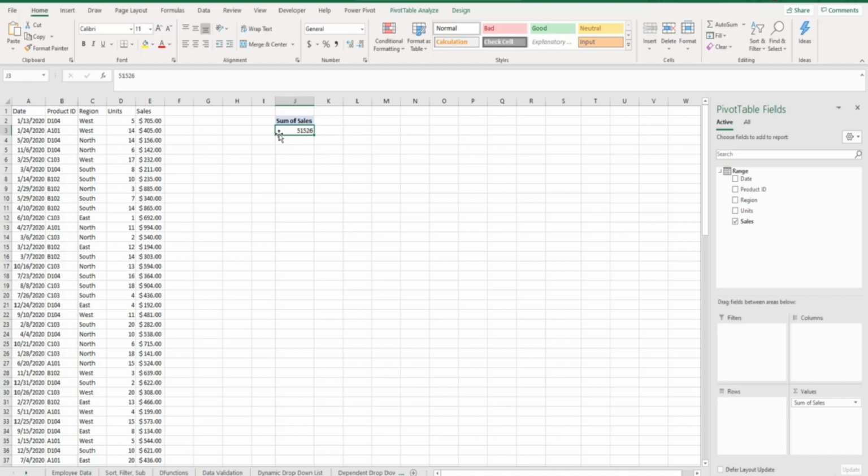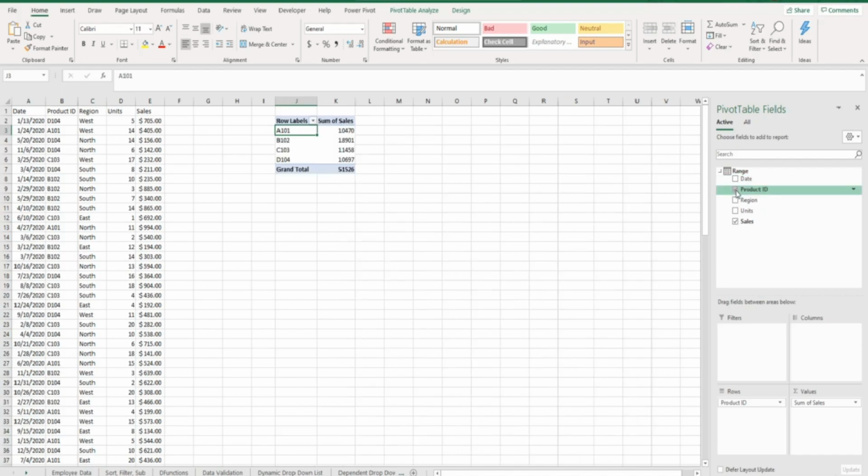But we want to see the total cells for each product ID. And if we take a look at our product ID column, we can see that we have a product ID of D104, A101, D104, D104. So there are multiple product ID numbers, but they also get repeated. So what pivot tables can do is group these product IDs together and then sum the cells for each unique product ID. So if we select product ID, it automatically puts it in the rows area.